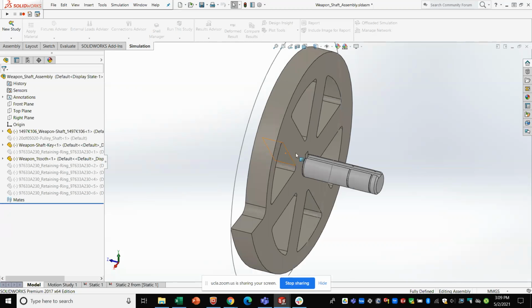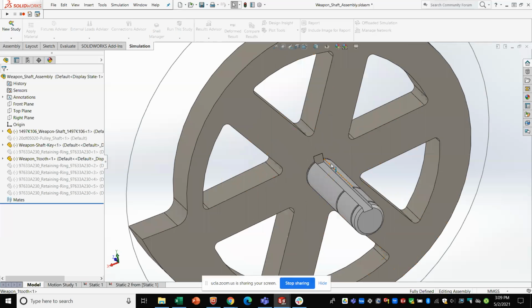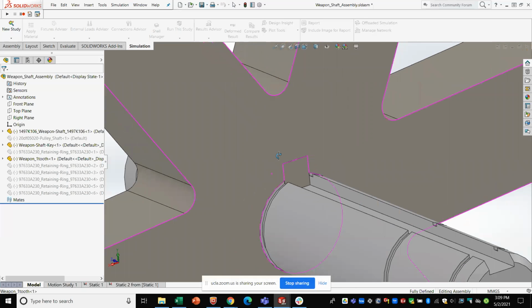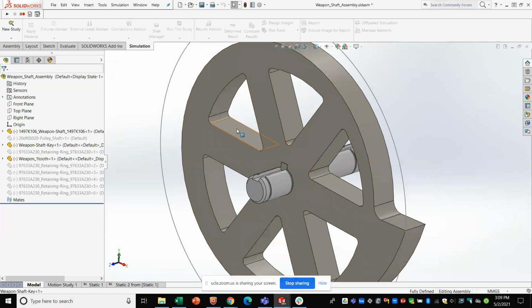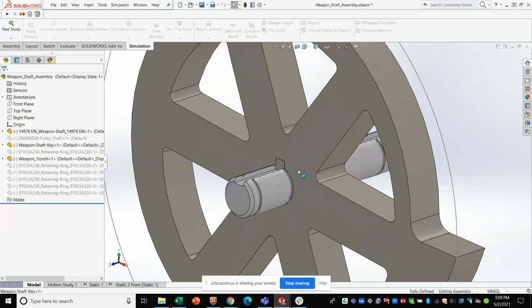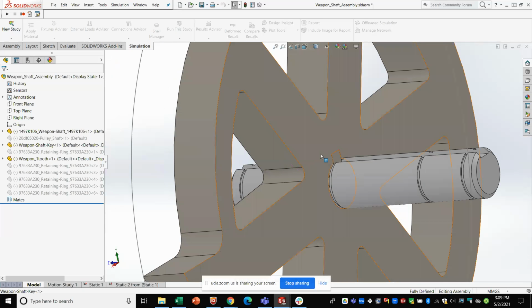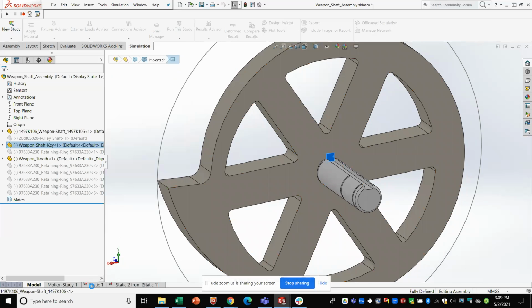So actually, the example I'm going to talk about here is going to get into why you would choose bonded versus no pen. I'm going to get into the keyway, for example, right here. So we're going to look at the forces that get applied to this weapon disc when it hits something and how that transmits into forces on the keyway. So let's get into it.